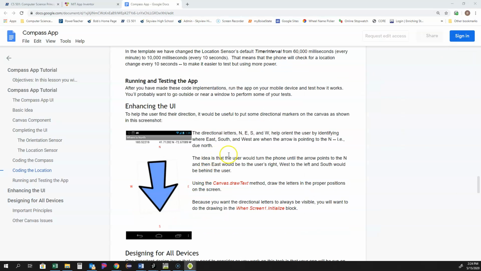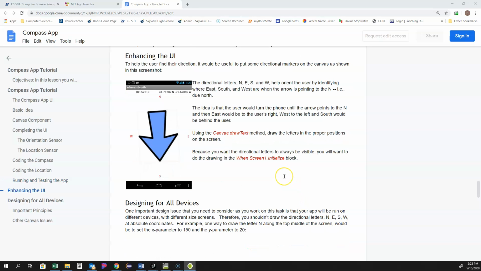Now, the idea again is that north is going to point to the front, and then we'd have east to the user's right, and west to the left, and south behind. Using the canvas.drawText method, we need to draw letters in the proper positions on the screen. So we can see there's a north, east, south, and west directional letters on the user interface. And we want the directional letters to always be visible, so you will want to do the drawing in the when screen1.initializes block.